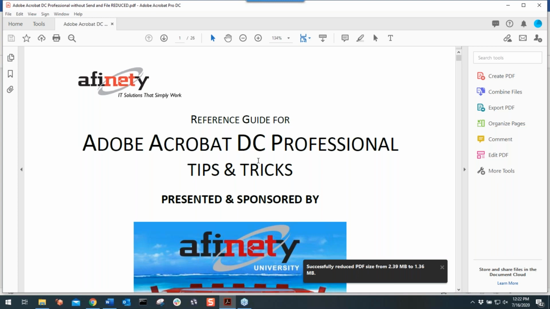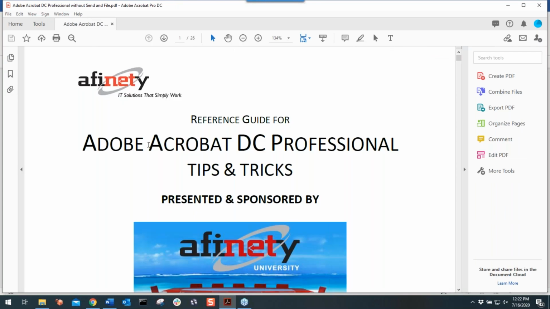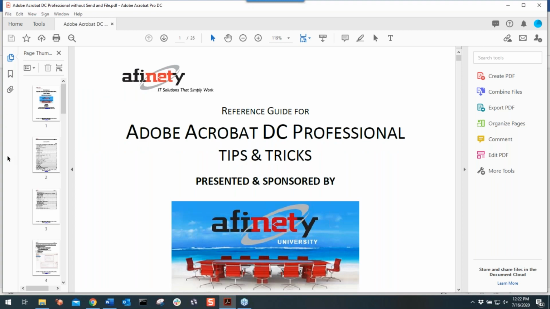All right, I also want to talk about extracting content from a PDF. I'm going to go ahead and delete that one. I'm going to open up my standard one. And what I mean by extracting, so I'm going to go to my page thumbnails over here on the left.